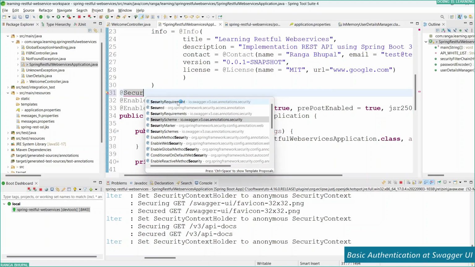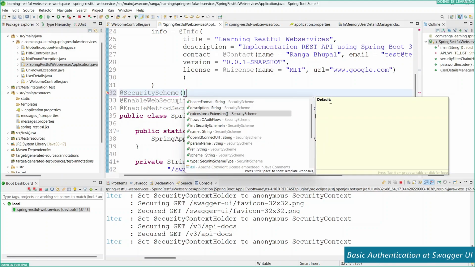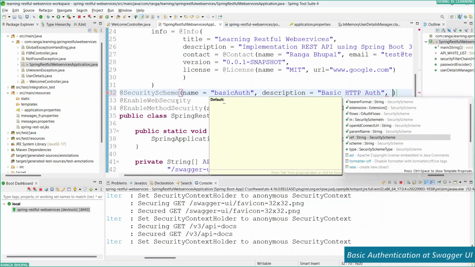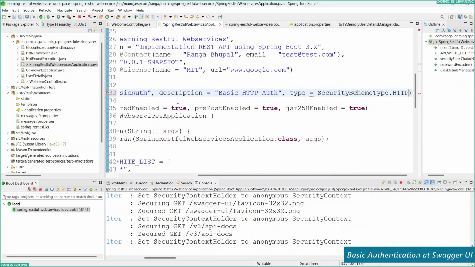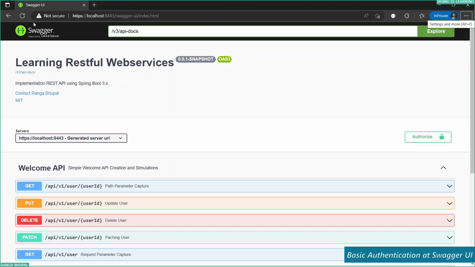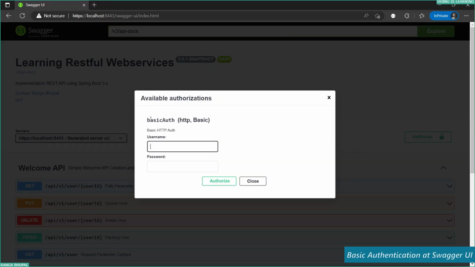In order to do that, we need to create a security scheme. So as part of the security scheme, I need to give the name. Here is a basic authentication and description as basic HTTP authentication. And the type should be HTTP and the scheme should be basic. Save and reload the page. Now if you see it, now we have the basic auth and it's having HTTP basic and username and password. When I give the username and password, the authentication will come.